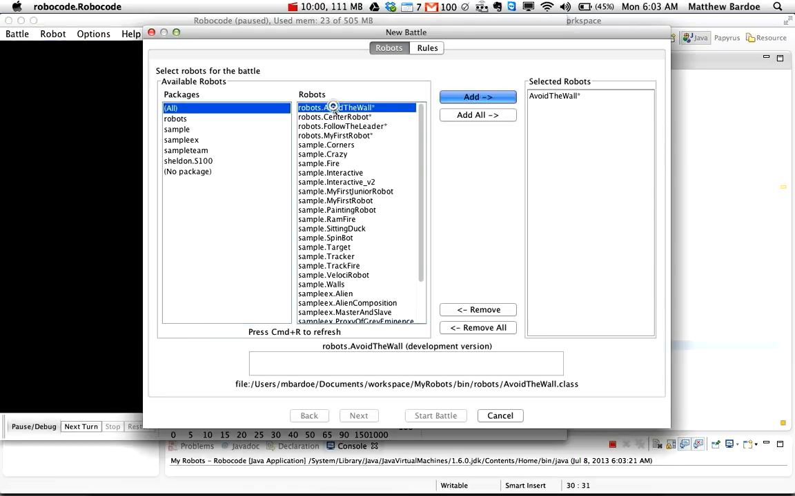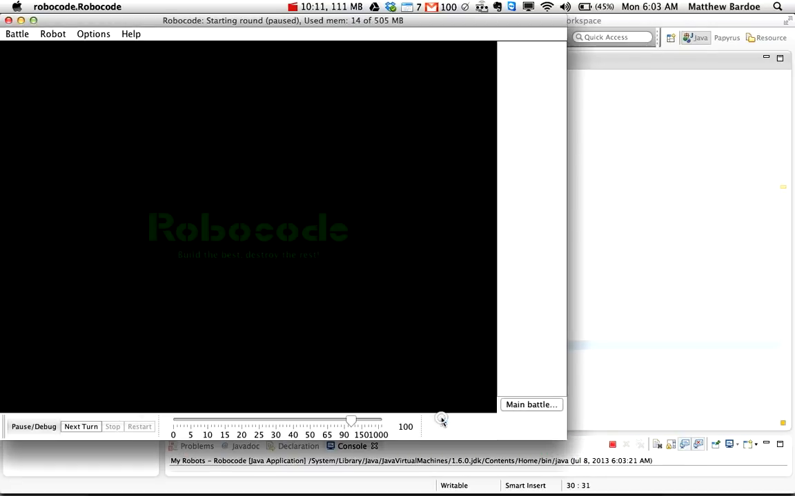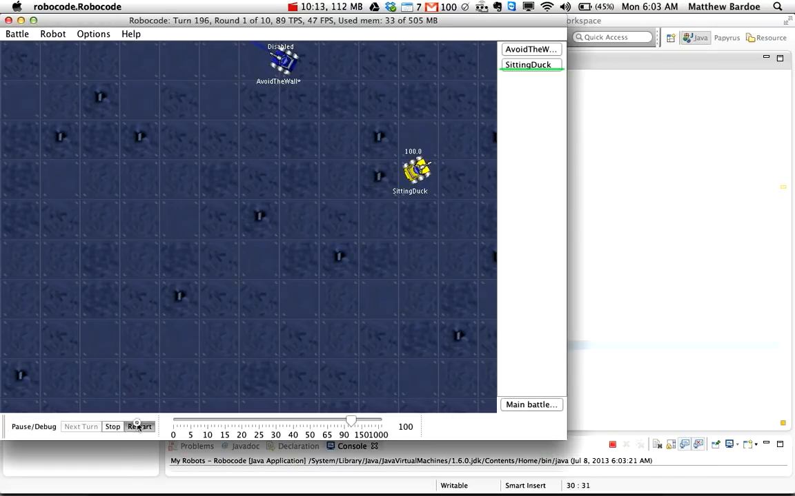I'll use my avoid the wall robot, and I'll put in sitting duck. And hopefully he'll go low. I might restart the battle a couple times until he starts out low or goes low. Oh, no good. Disabled's bad. My computer freezing's bad.